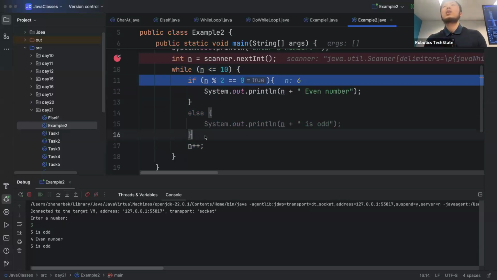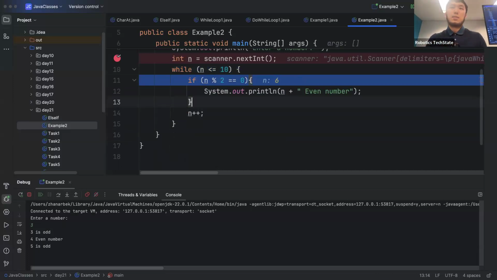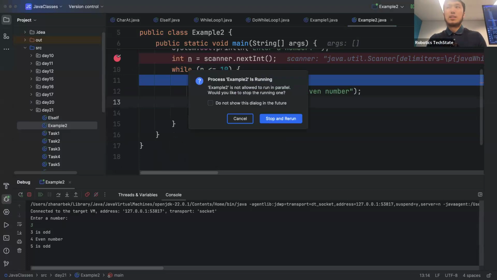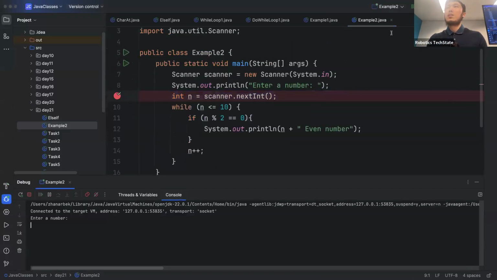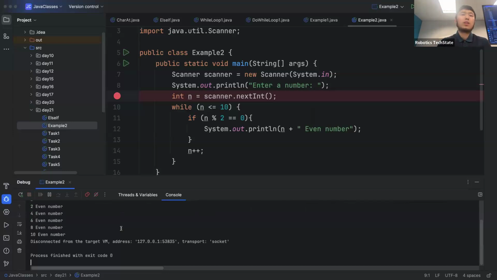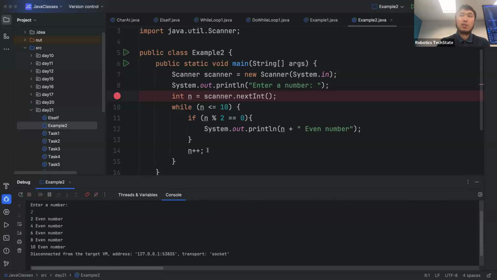What if, guys, I remove here this else statement? I run this code. And what if I enter here, guys, let's say 2. 4, 6, 8. It prints only even numbers, because we removed the else part.